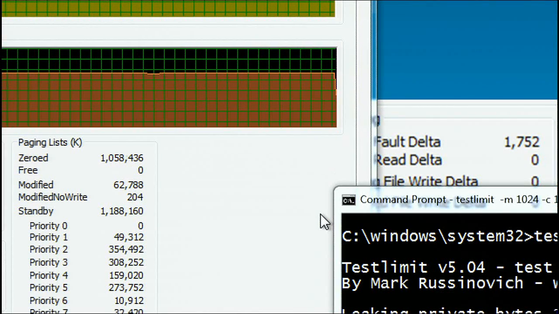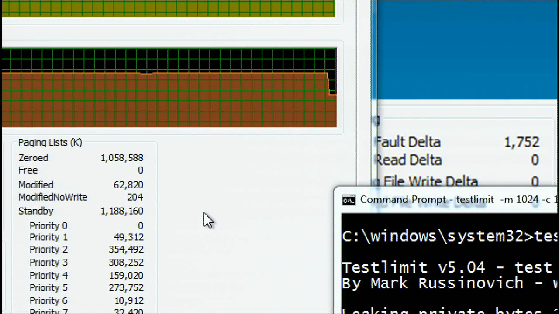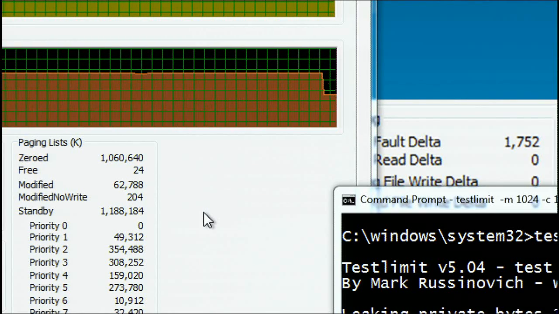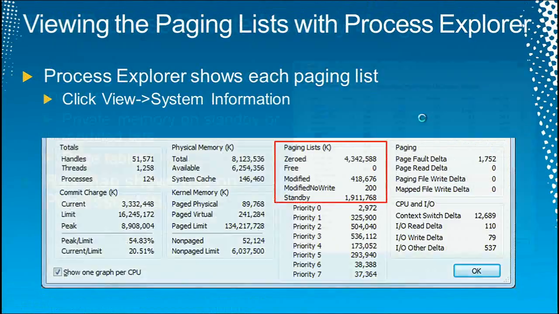Oh, we didn't catch it. It was so fast. That's good. It's getting better. But trust me, that's what happened. They went to the free page list.